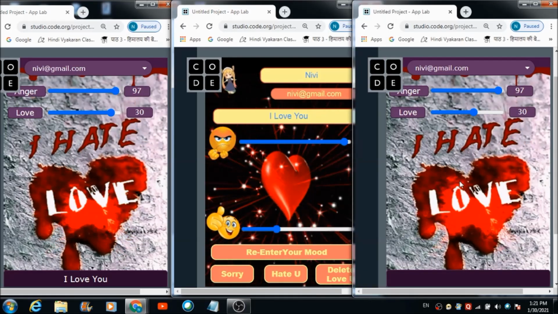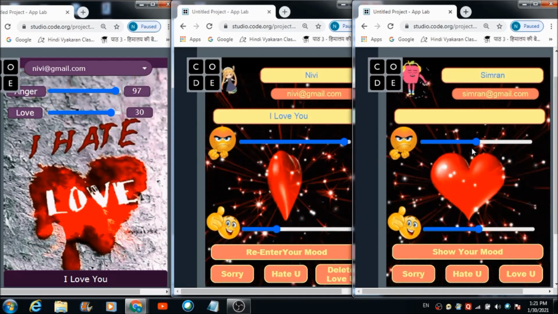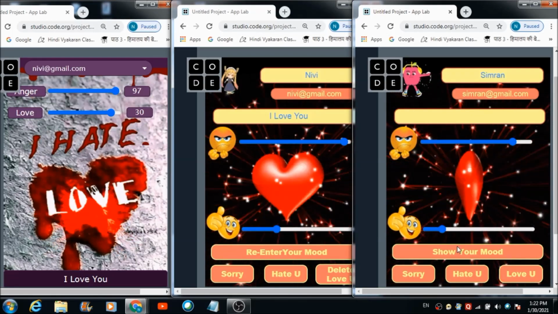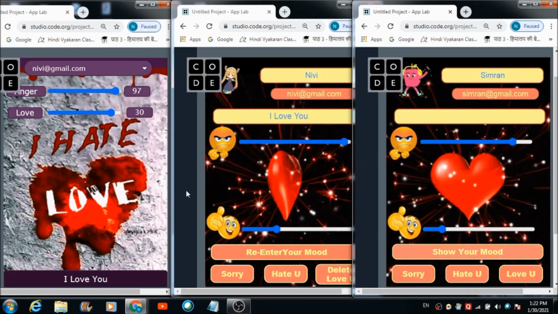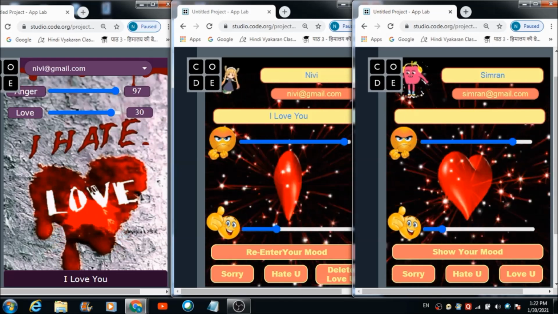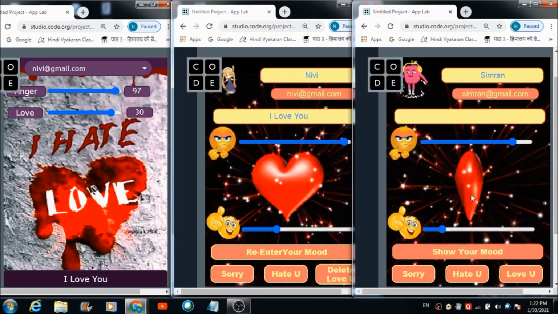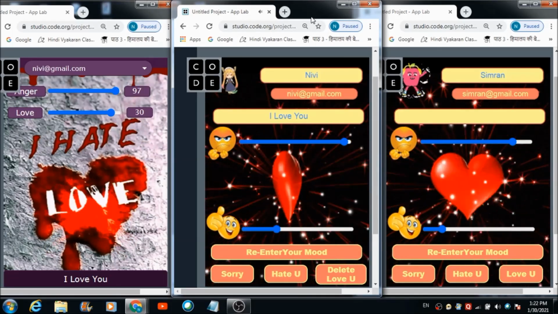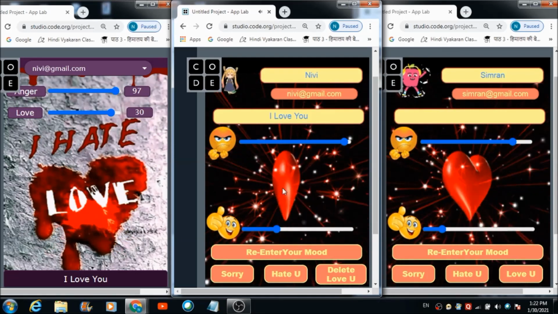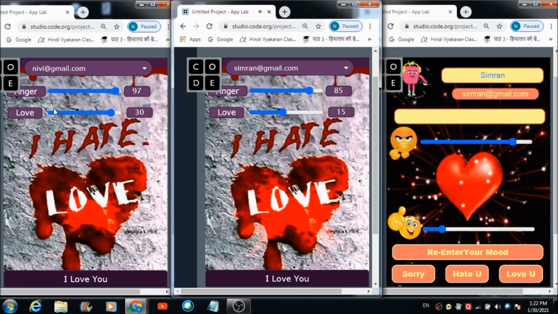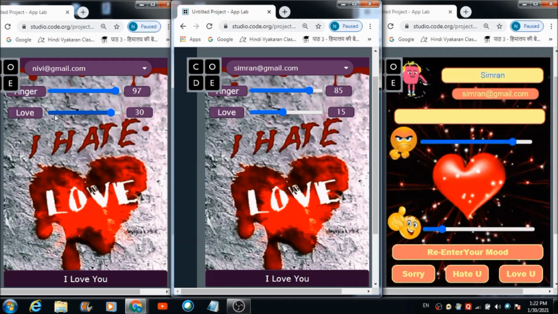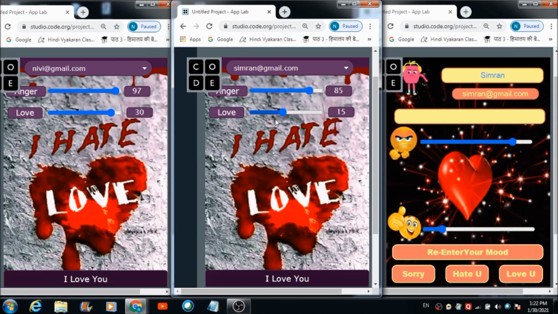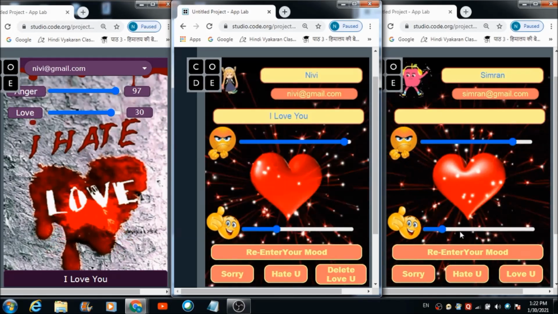Let's see what is going to happen if Simran will adjust these sliders and hit this show your mood button. Will Ankur be able to receive the mood of Simran or not? You may check the mood of the person with ID Simran@gmail.com. So as you can see, Ankur hasn't received the entry made by Simran through his panel. Only Nivi has received it on her panel. So that's how this app works.